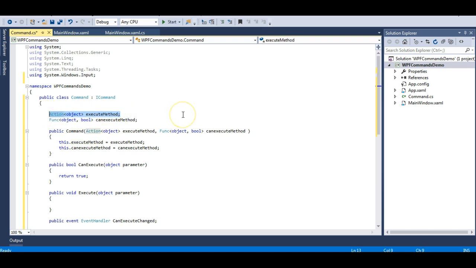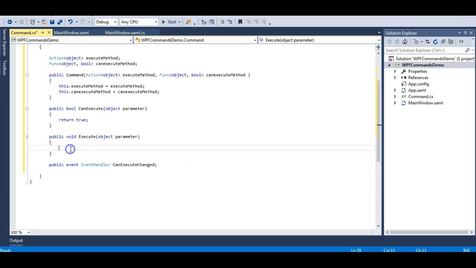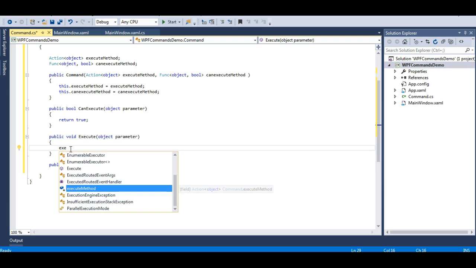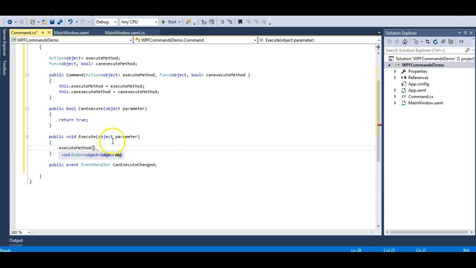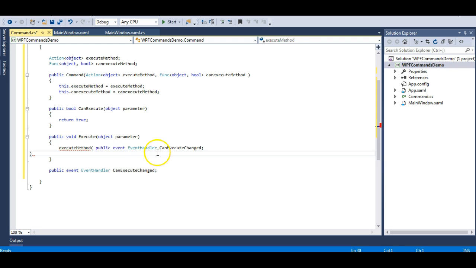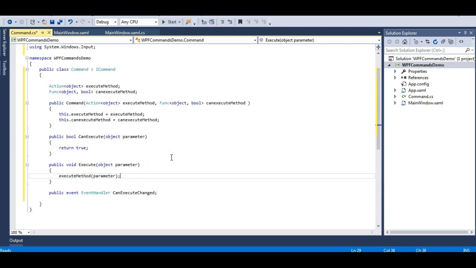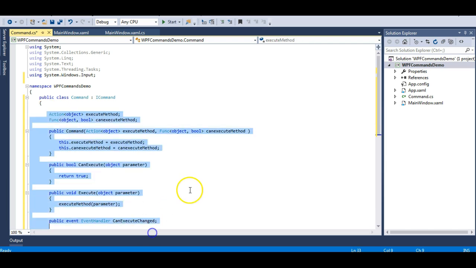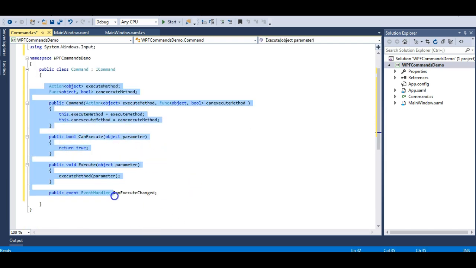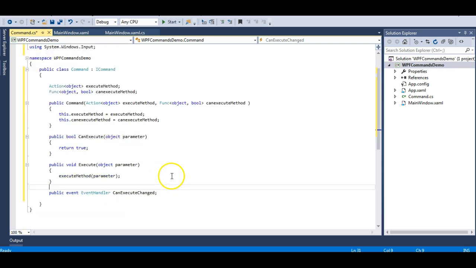Now what's the function of an action delegate? It performs some action. So for this command, I will just write this execute method and pass this parameter object in here because it's asking me to pass an object, right? Sorry, let me copy this and pass this parameter here. It's a very simple code, and just to make you understand, I have tried to keep things very simple for this command. So this is a generic command that I have built.